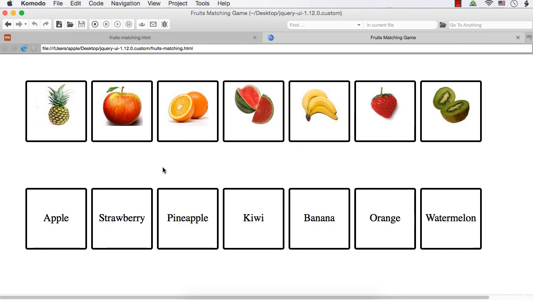Now let us actually implement the functionality part. We are done with the front end part, that is we are displaying the images of fruits and the names of fruits. Now we need to make these div elements draggable and these div elements droppable.